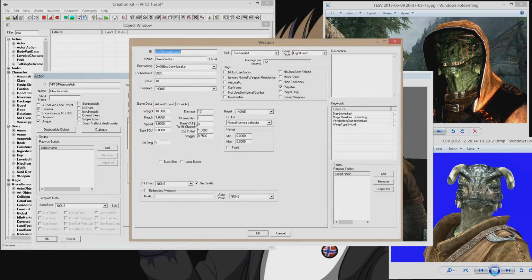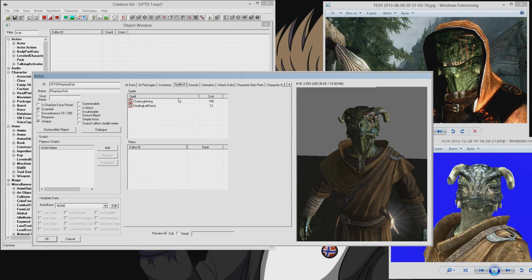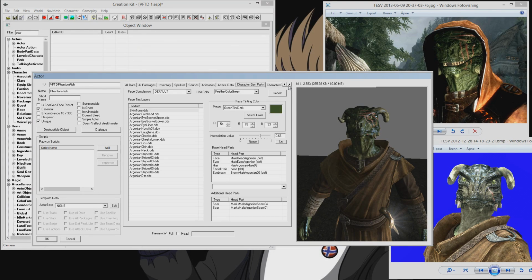We can actually just open up the weapon itself and change whatever you want, like a description like Pone's Scrubs or something. And then you can save it as a new ID so you don't overwrite the old one, which I really recommend. Because you don't want to mess around with that too much. He has some basic spells. And of course he looks like he's supposed to look.